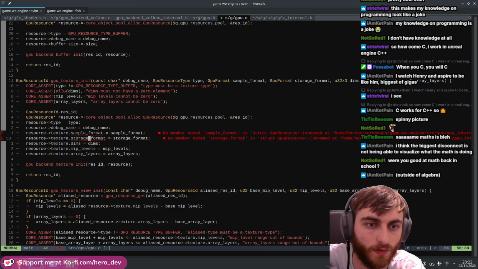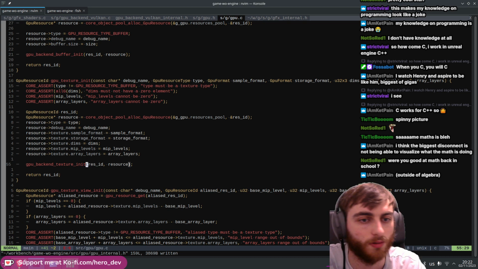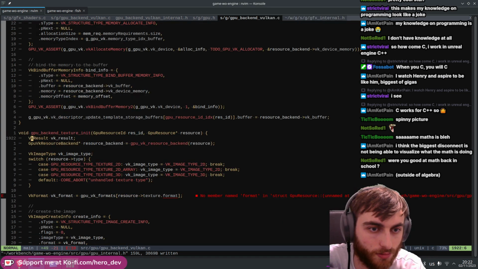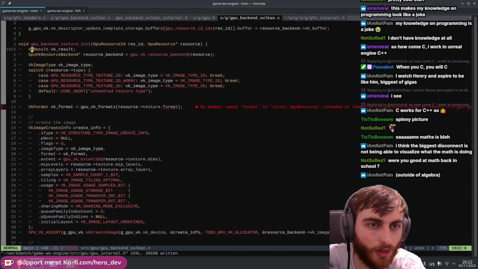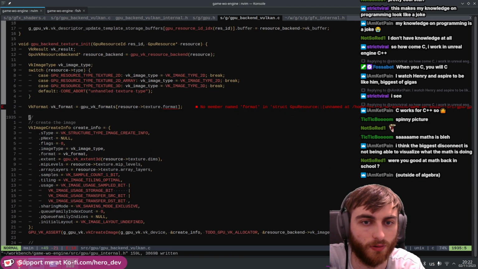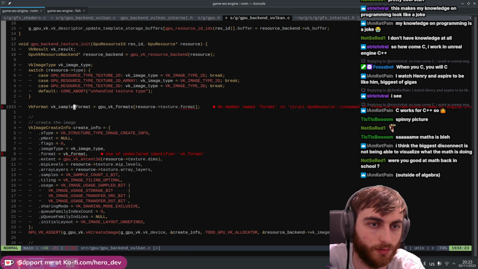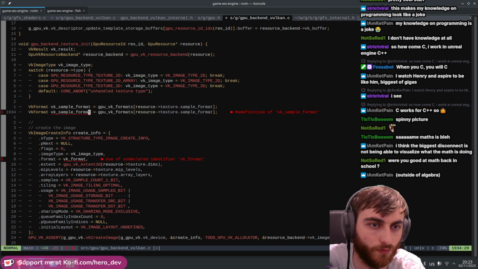It's got those in there. Very nice. So right, here's where we can start explaining things. So we need the sample format and the storage format.